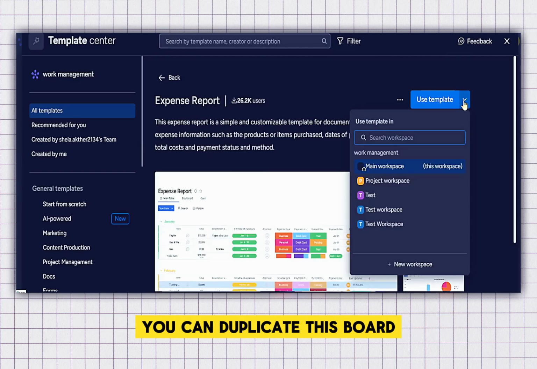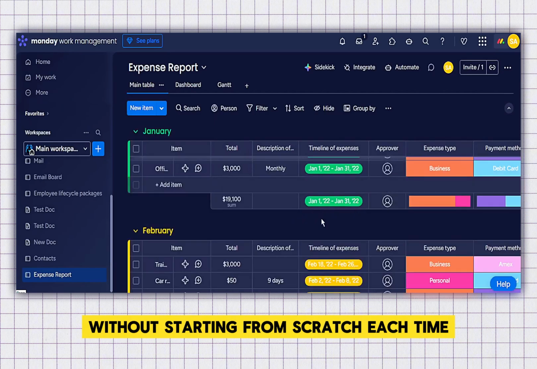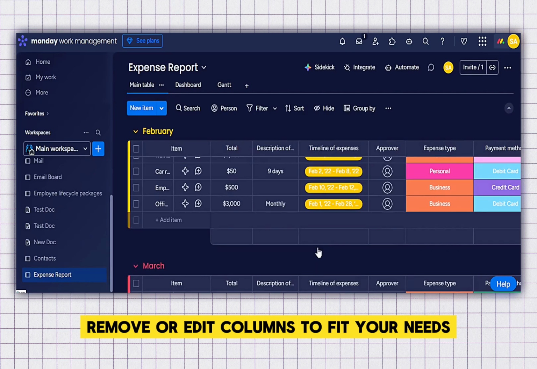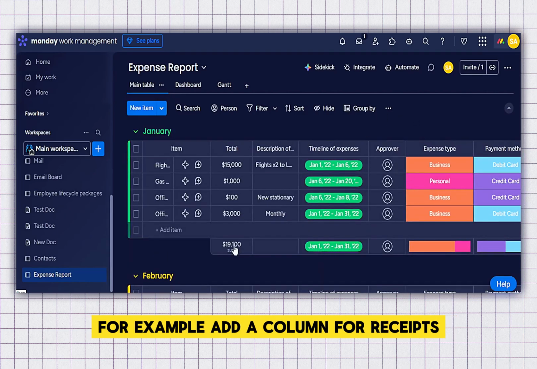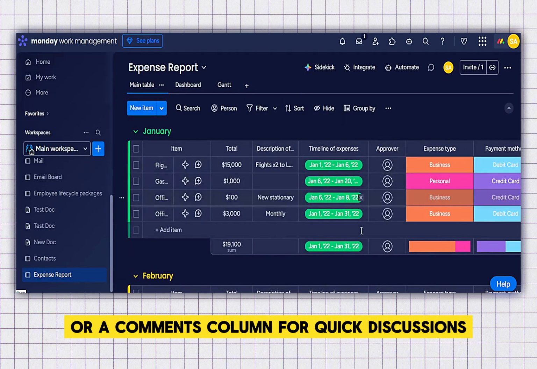You can duplicate this board if you want to create multiple reports for different teams or projects without starting from scratch each time. Now, let's customize it. You can add, remove, or edit columns to fit your needs. For example, add a column for receipts where team members can upload images, or a comments column for quick discussions.